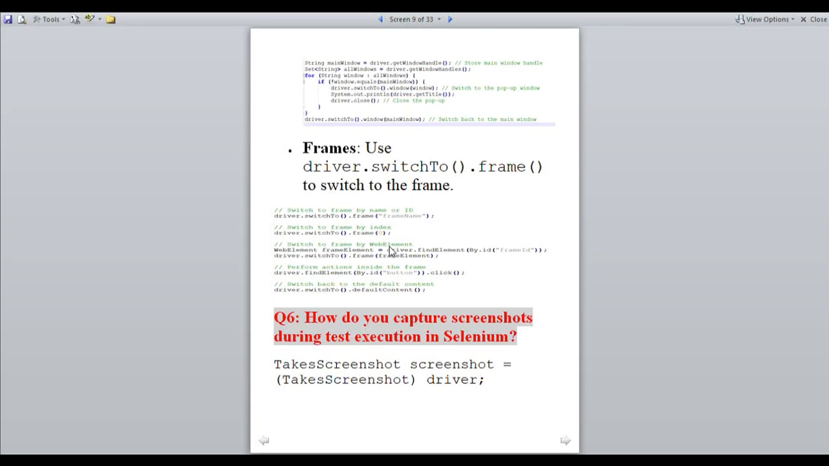Then switch to the frame by web element. WebElement is an interface in Selenium. Okay, so with web element, here I am presenting frameElement equals driver.findElement(By.id) and the frame id. The frame id you have to capture, it's abcd or frame123. After that, you have to use driver.findElement(By.id) for the button, click on the specific button in the frame, and then you have to use the method driver.switchTo().defaultContent() again.